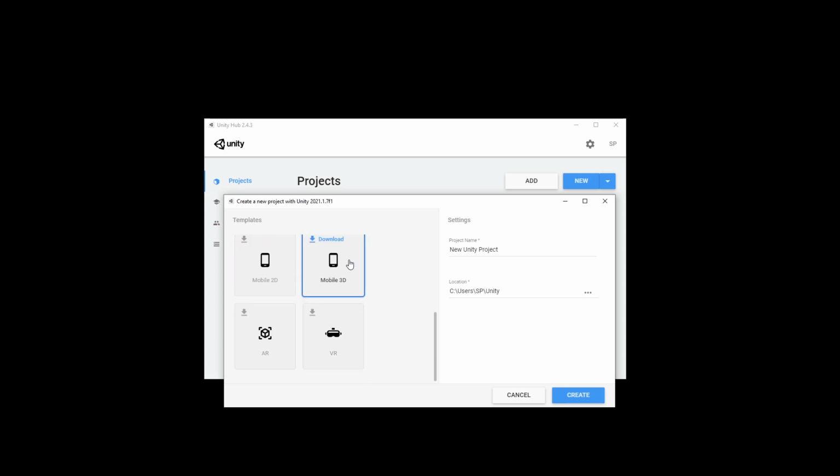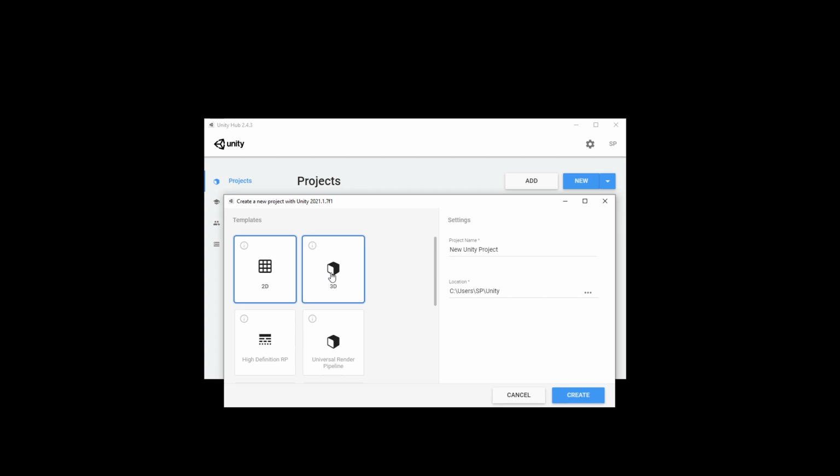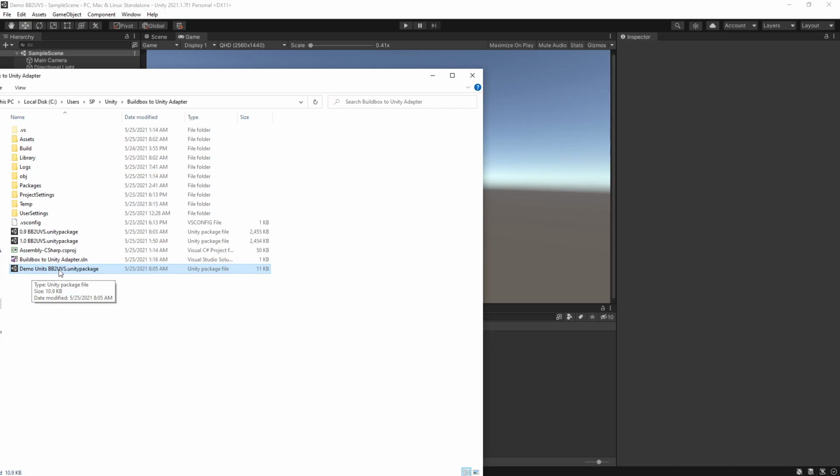Now for the template, you can use any template you want. You can use 2D or 3D. It's going to work for both, but I'm going to use 3D. I'm going to call my project Demo Buildbox to Unity Visual Scripting. Click Create. And now if you follow the link in the description to this package and the demo units, you can drag it into this Assets folder.